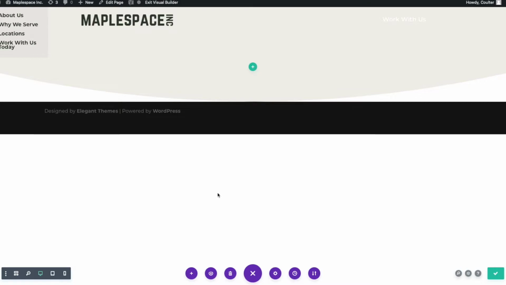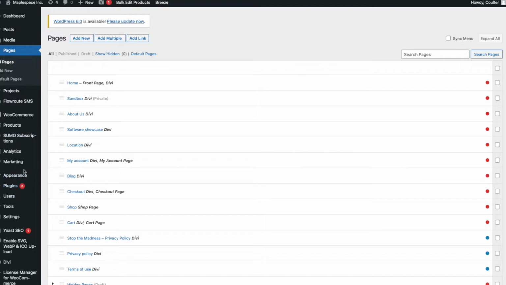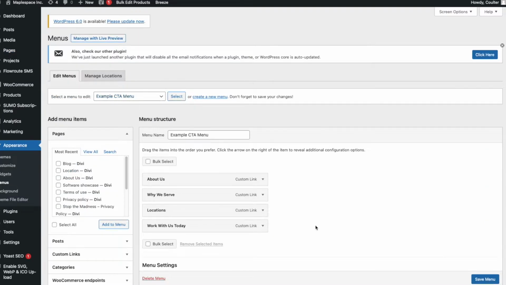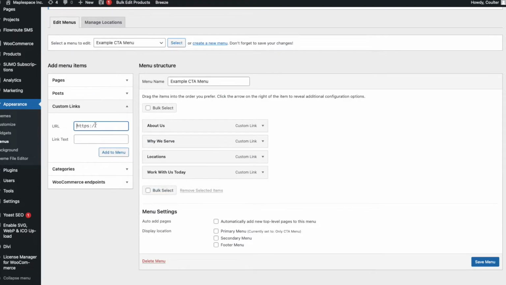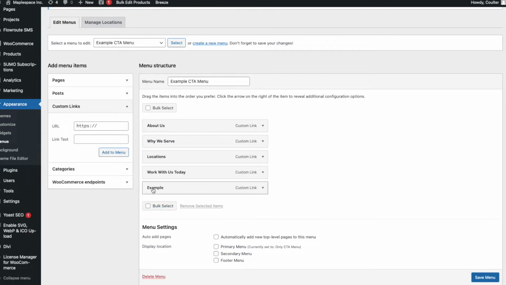We're going to add a bit of complexity and create one of these as a drop down, because some styles get messed up when we introduce drop downs in this new vertical orientation. So I'm going to go to this tab and go to appearance and menus. And from menus, we're going to go to our example CTA menu, and we're going to add a new custom link. Just going to be example, add to menu, and we're going to add that under, let's say, why we serve. And we're going to add another called example 2.